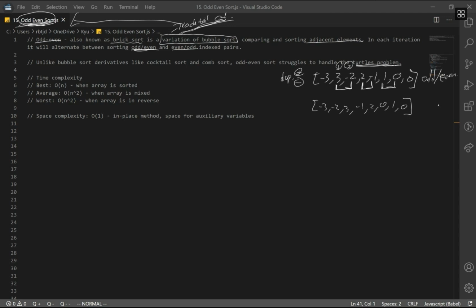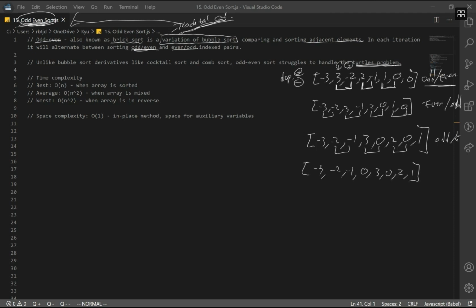And now it's time for us to do even and odd pairs. So that's 0 and 1, these two numbers, and these two numbers. And it's going to check, well, do we need to make any swaps? If we do, we're going to make the necessary swaps, and this is what we get. And then again, we do our odd and even sort. So that's these two numbers, these two, and these two. Now that was odd, and we do even and odd. And we check again, do we need to make any swaps?